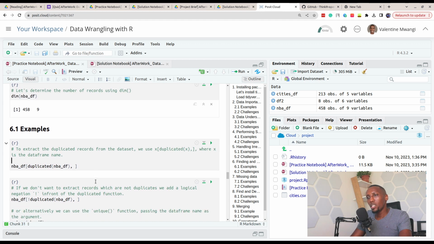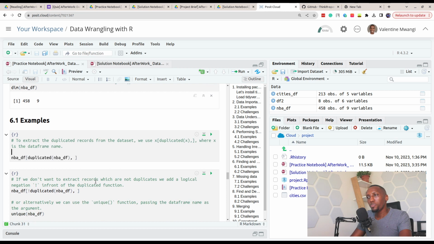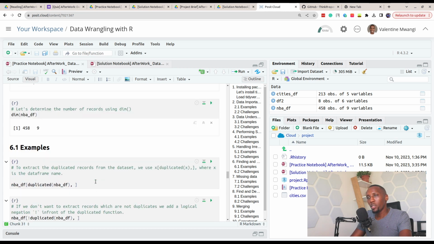Now, if you want to get the duplicate records from a data frame, we can use the duplicated function. First of all, we define the data frame that we want to apply that operation to, and we specify square brackets. And inside it, we use the duplicated function to define the records that we want to check whether they are duplicated, comma.